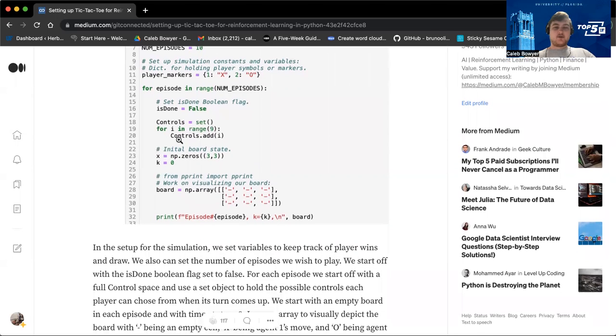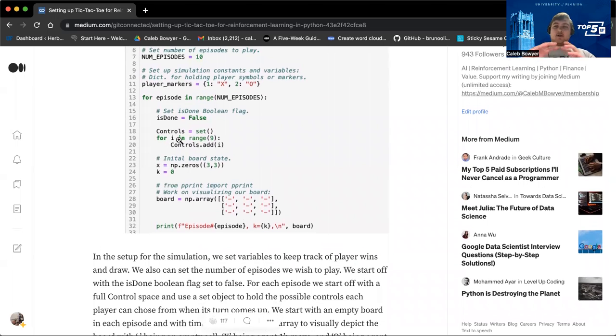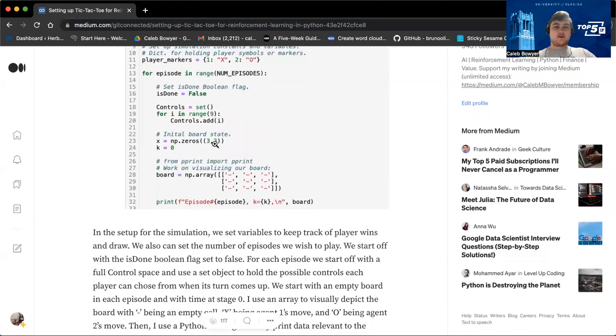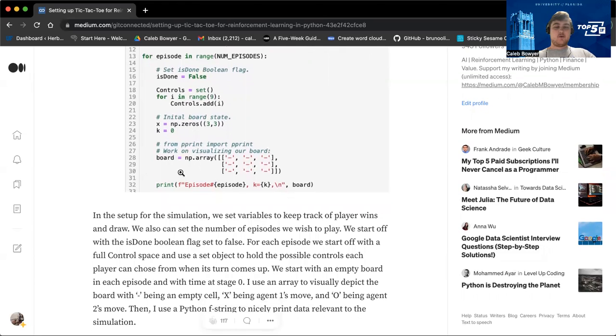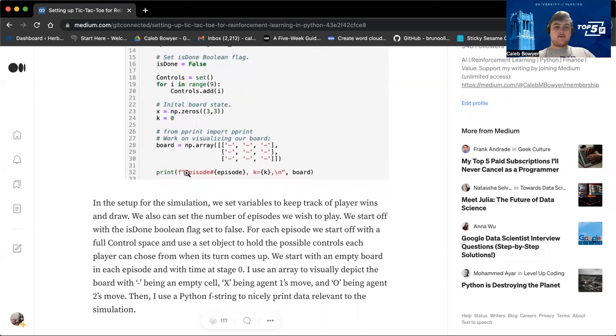I have my controls. I use a set for controls because starting out, each player has a full control set size, but each time a control is taken, it needs to be removed. And remember, sets in Python are used for unique items only. And I have this initial board state, which is a 3x3 board. That's your tic-tac-toe board. And I set the time step equal to 0. Here's the initial board visualization. I use a dash for an empty cell. And print for episode, here's using f strings for episode, and k equals k, then the board.